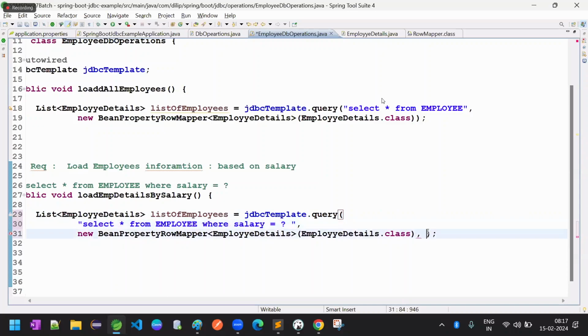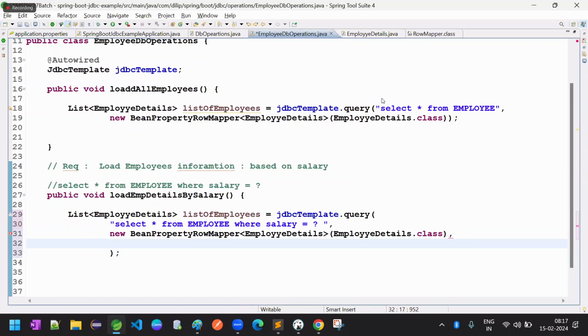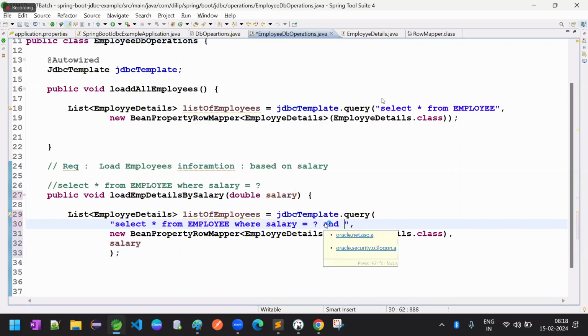First parameter, second parameter, third parameter: I will define here, double salary. Same as the previous example, nothing much. So is it enough now? The first value goes to the first positional parameter. Tomorrow, if you have something like city or other columns, then comma, the second positional parameter value, whatever you want to pass, like city name, you can pass here.